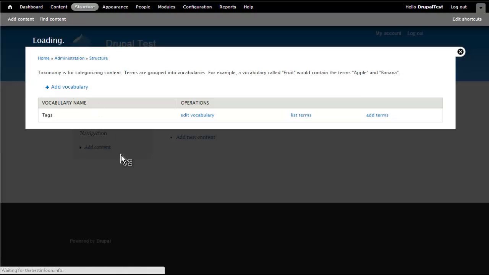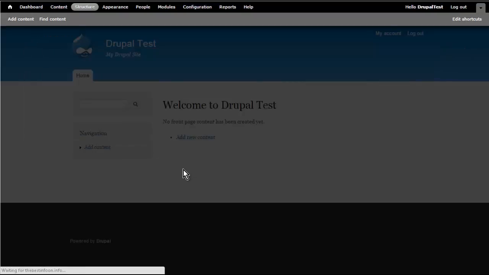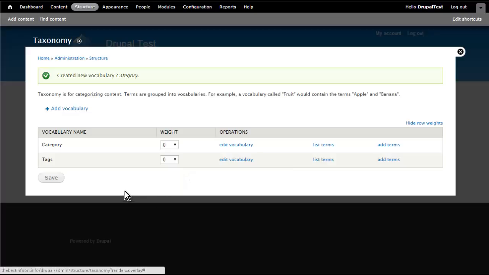So let's add a vocabulary, and let's take a simple one like category. This is something you probably use most of the time, and then you can give it a description here if you want, but I'm not even going to bother. For category, it's pretty self-explanatory. Okay, and then you can give these weights just like I showed you before. So if you want category below tag, you just need to give it a lower weight. Okay, and then over here, we can go and add terms to the category.